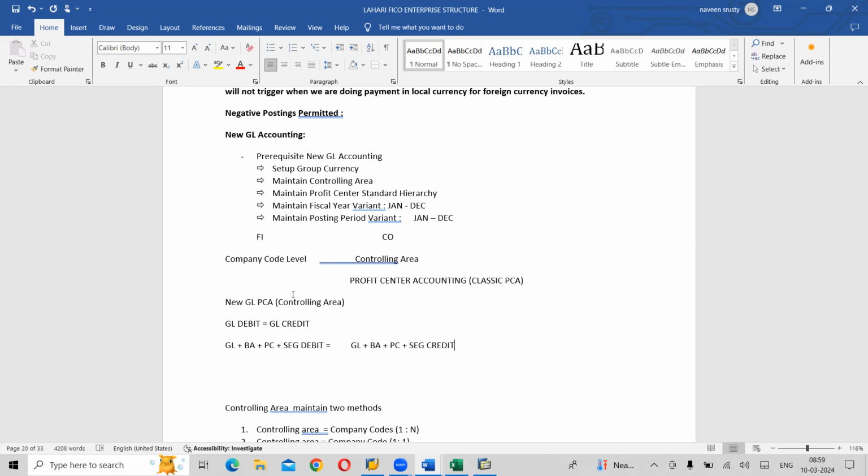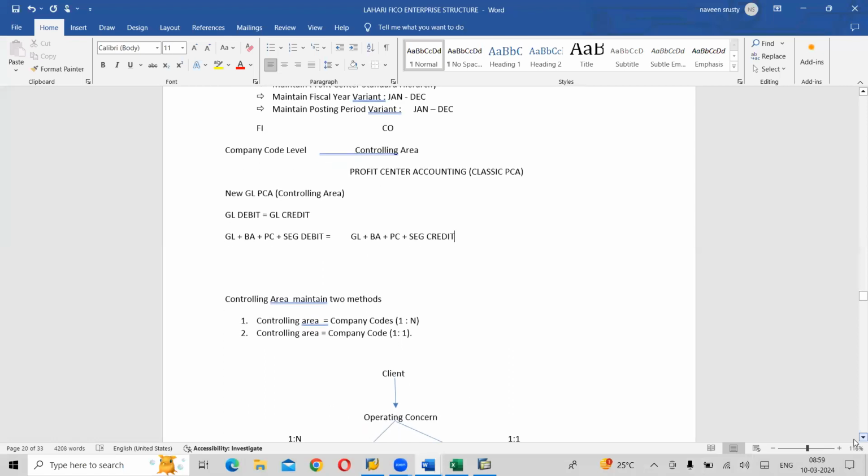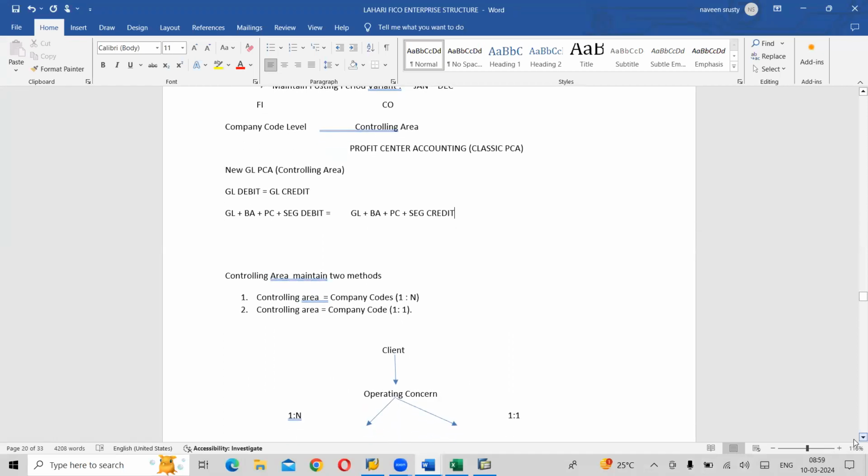Next item. Controlling area, it's very important. Put a star mark for this. Controlling area can be maintained in two methods. Okay, very important, controlling area can be maintained in two methods.